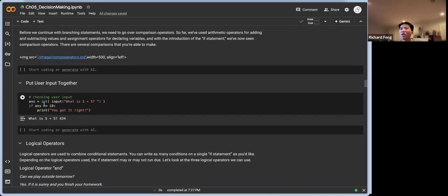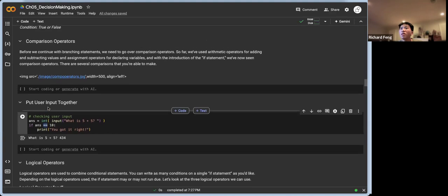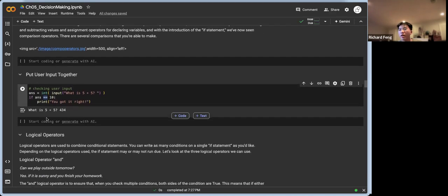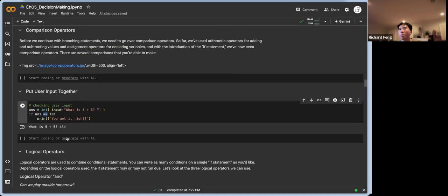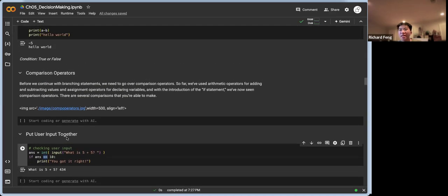Right, so earlier we talked about checking equality. These are called comparison operators. We'll talk about logical operators next time, but some of the most basic comparison operators I just mentioned earlier are two equal signs for equality, greater than, less than, greater than or equal to, and less than or equal to.